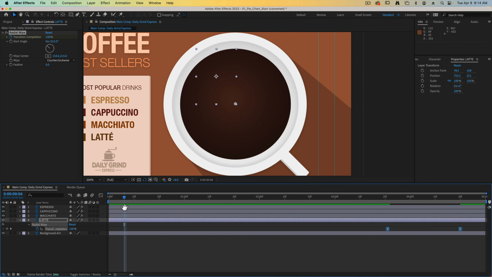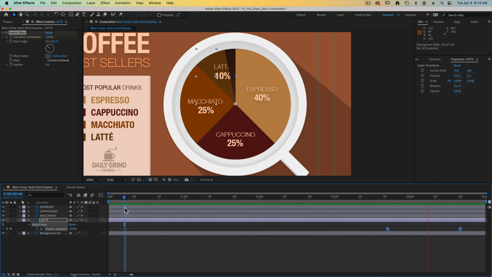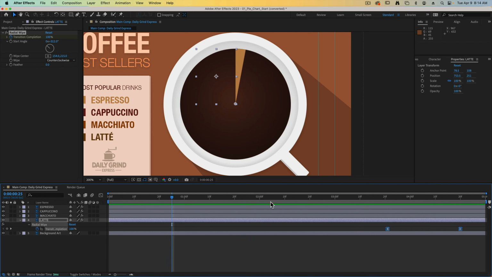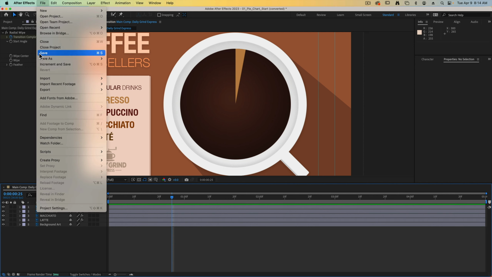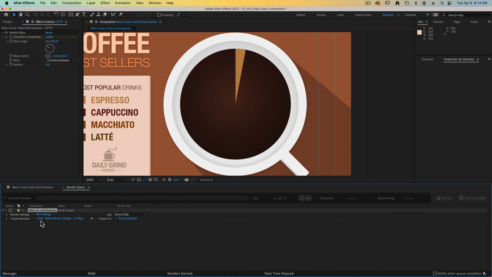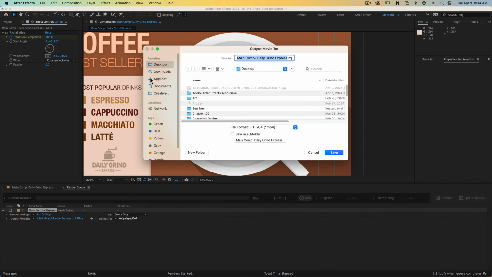We can back everything up and test the entire animation now. Looks great. Now that we've completed it, we can save our file. Let's go up to File and export it by adding it to our render queue. Make sure you know where everything is being saved to. And you can save this as a movie file and also upload your After Effects file to the class page.